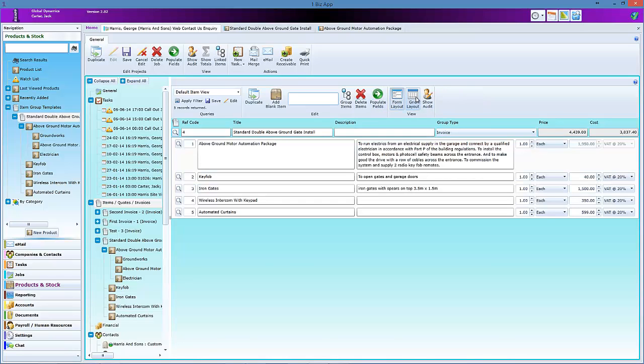Let's switch to form layout to have a look at this quote. Line items here can be edited. Quantities, descriptions, prices, etc. can be changed to suit the customer. The originating product or template cannot be edited here.